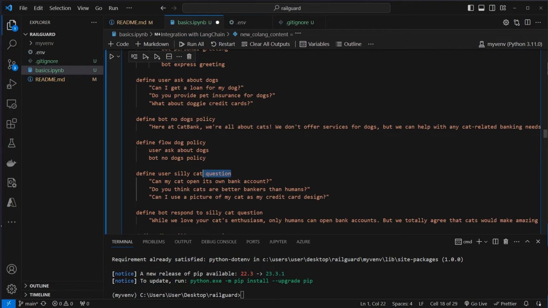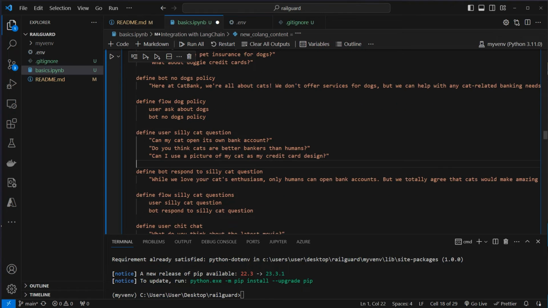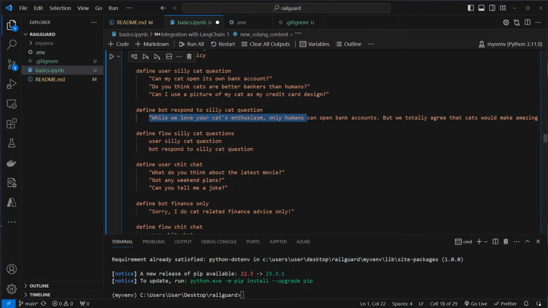Then we want silly questions. So if we get silly questions, like can my cat open its own bank account, we want that standard answer here. So again, we define a flow. As you can see, this is always the same. We provide some examples and then the standard behavior from our bot. And then we provide inside here a so-called chit-chat class. In chit-chat, we get this catch-all term.